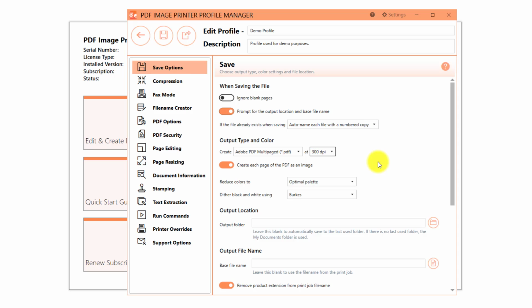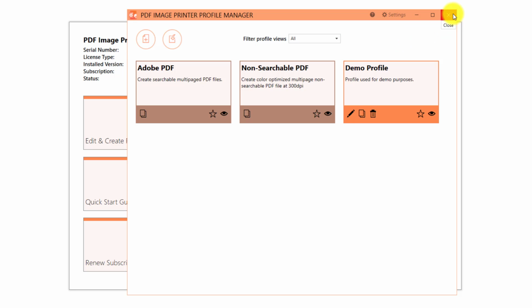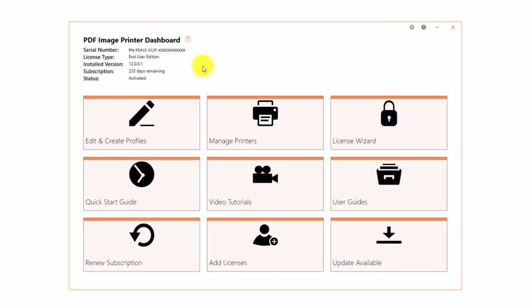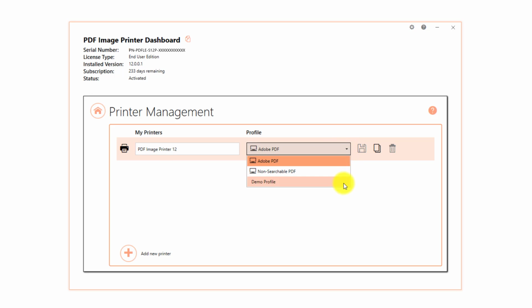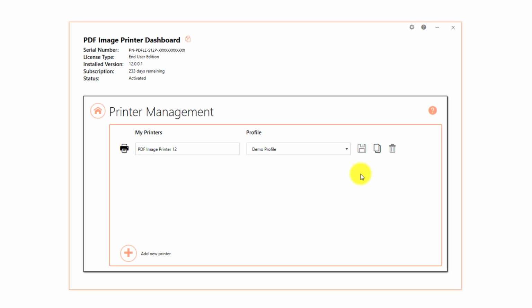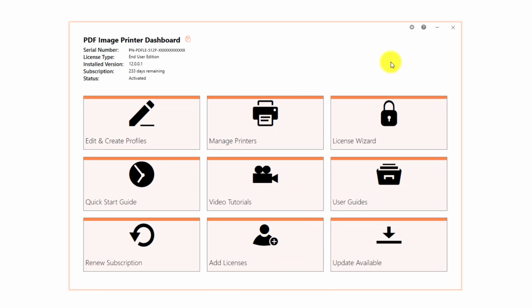When you are done making changes, click Save and Back and close the Profile Manager. If you wish to make this profile the default profile used by PDF Image Printer, select Manage Printers. Beside PDF Image Printer, drop the box for the profile and select Demo Profile as the default profile. Save your changes. Printer Management also allows you to rename the printer and create multiple copies of the printer. Close Printer Management and the dashboard.